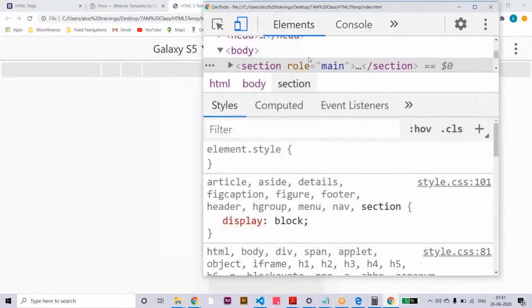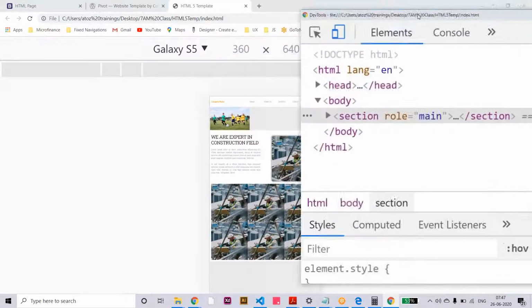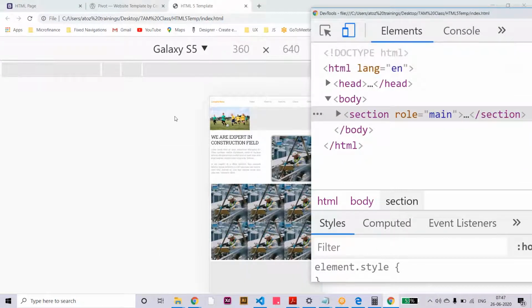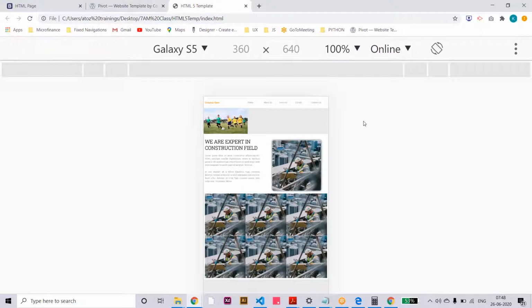Let me change. See, when you click on this button, automatically your screen is changed. That is the default device, Galaxy S5. The dimensions of your device are 360 pixels width and 640 pixels height, and you need to change the zoom to 100%. Right. So on this device, see how the content is displayed.